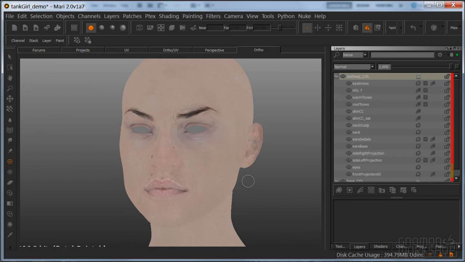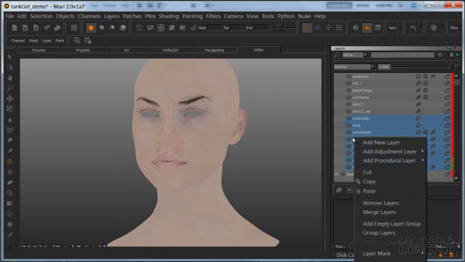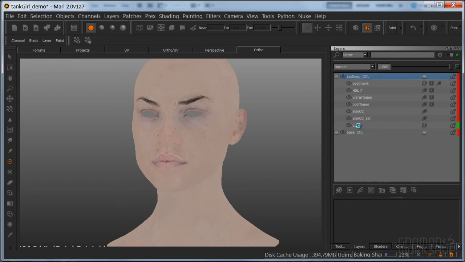So for me, I know there's a lot of these details that I like, and I don't need to have all these layers. So I'm actually going to merge a lot of them. So I'm going to grab all these projections, like so. And I'm going to merge them together. Because I know this is all kind of what I wanted. I don't want to change any of the base, and I'll just clean up the file a bit more. Like so. And then I'm going to lock this base layer here because we don't need it.